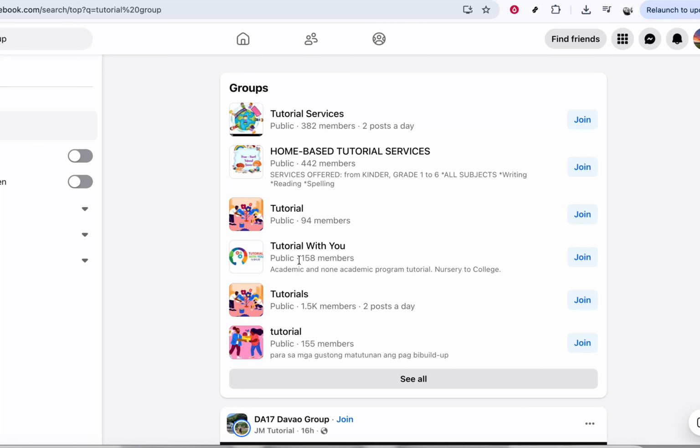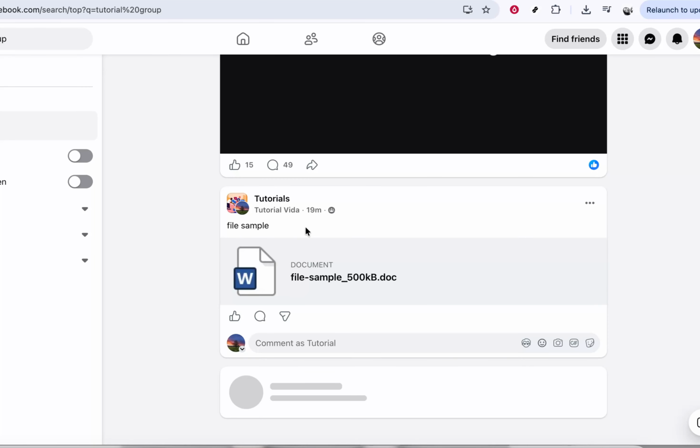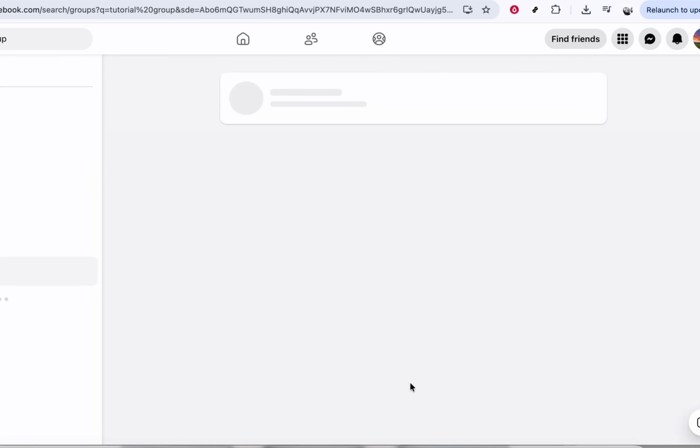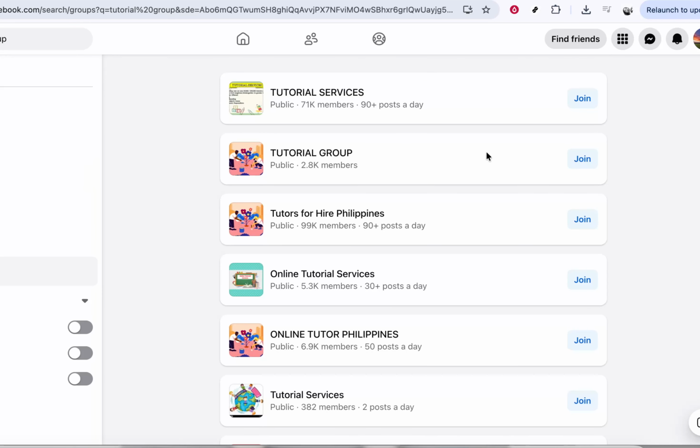That's all there is to it. By clicking on search, typing in the group or page name, and then clicking on the result that matches what you're looking for, you can quickly find almost any Facebook page or group you need.